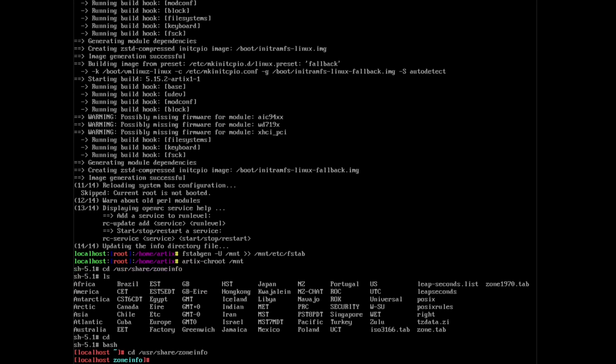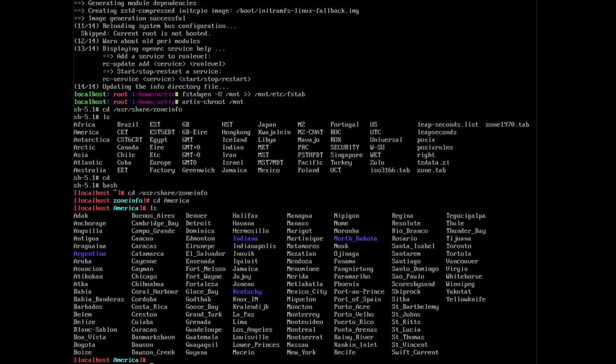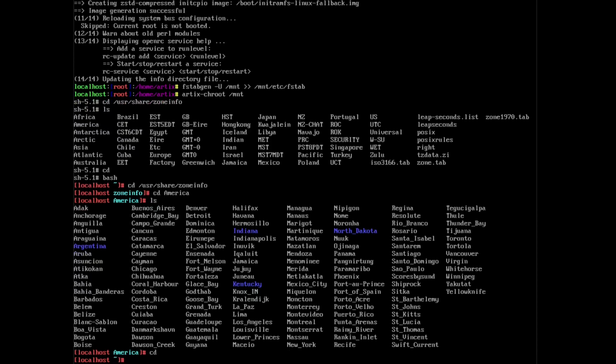And zone info. Alright, I'm gonna go ahead and cd into my region. cd America, which is the capital. I'm gonna do ls to look for the city that's in my time zone, which should be New York. So now that I have my region and my city, I'm gonna cd back into my root. And once you have yours as well, you're gonna do the same.